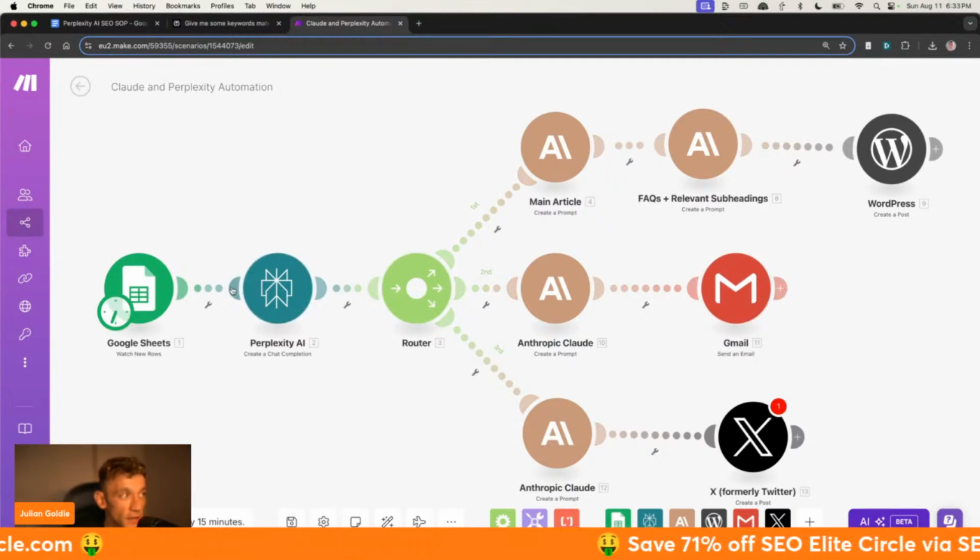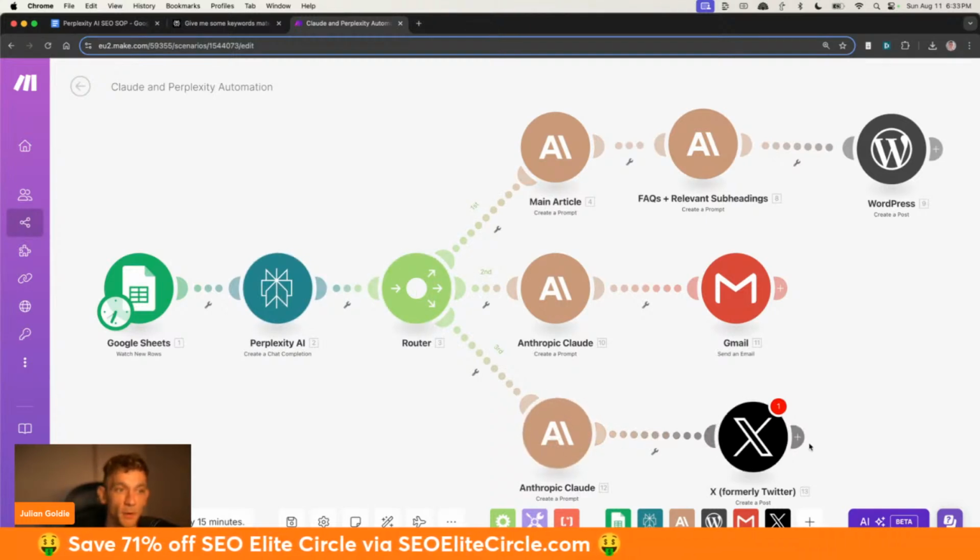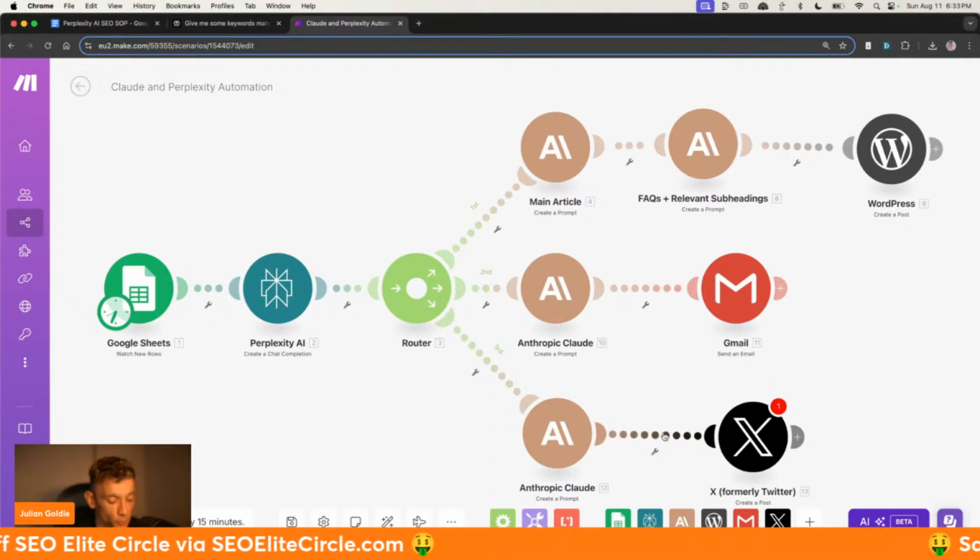Same for this, right? It scrapes the live URL using Perplexity, routes that information to Claude, as you can see, and then with Claude we can post that content to Twitter, and boom, we're off to the races.